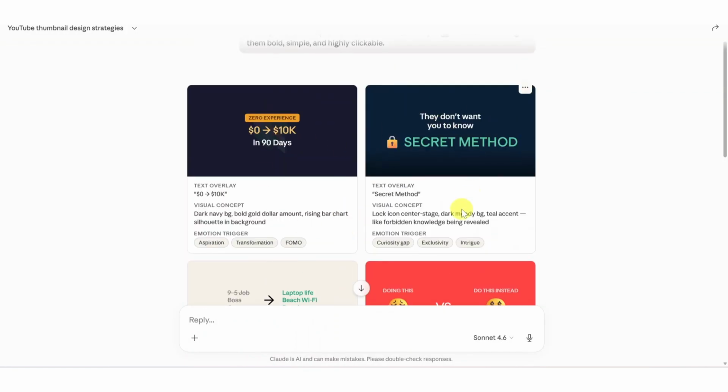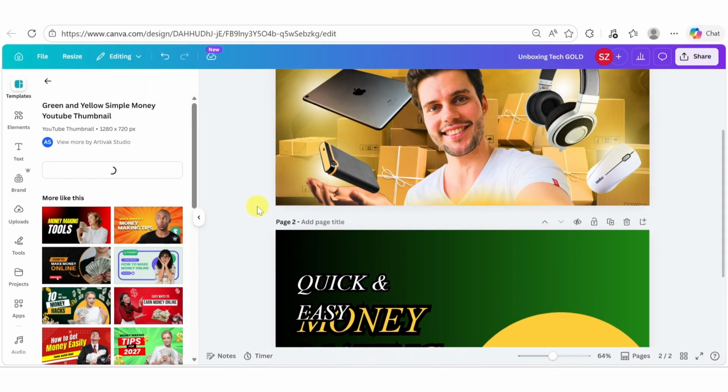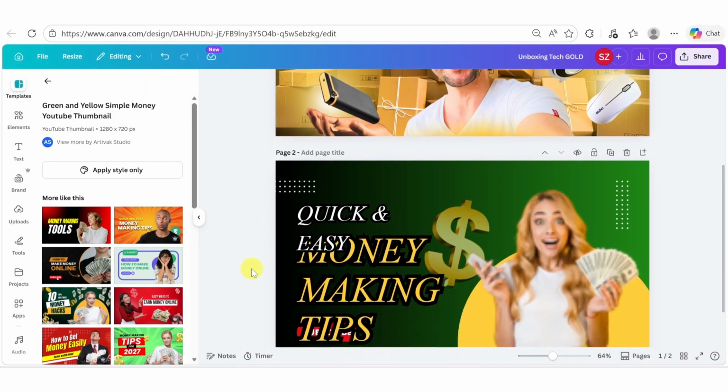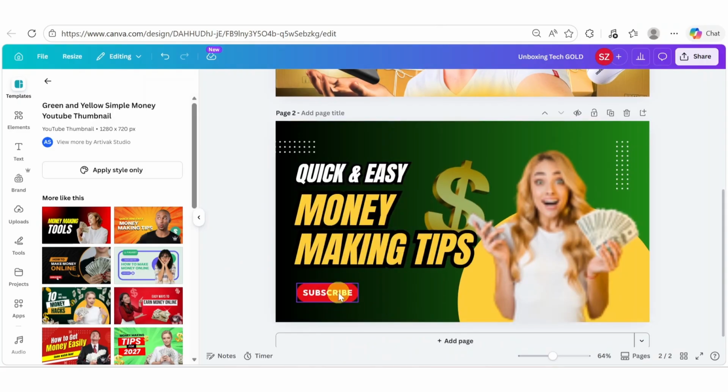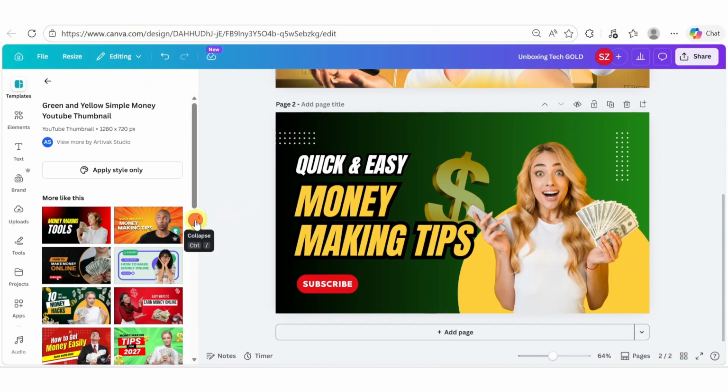Then take the best idea and design it in tools like Canva or Photoshop. Use big text, clear visuals, and strong contrast so it stands out on the YouTube homepage. That's how you use Claude AI to create thumbnails that actually get clicks, not just look good, but make people stop and watch.